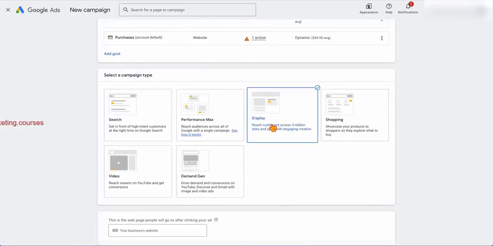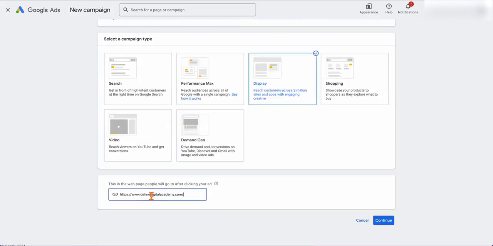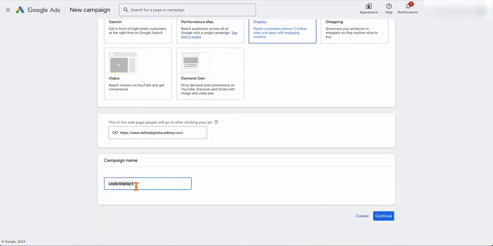We want to select display, and then you need to put in your website. Go through and click continue. Once again, when it comes to your campaign name, this is something that only you're going to see. What I like to do is use a campaign name that makes sense so I know what we're talking about when we go through and do our reviews. Now, we're going to be setting this up as a remarketing campaign. That's why I put R in there. Go through and click continue.